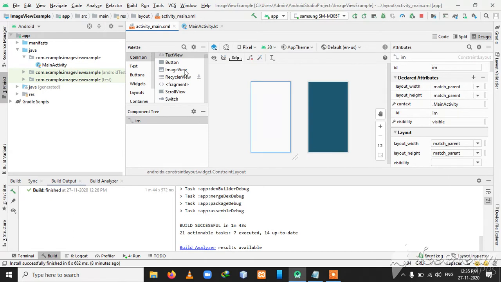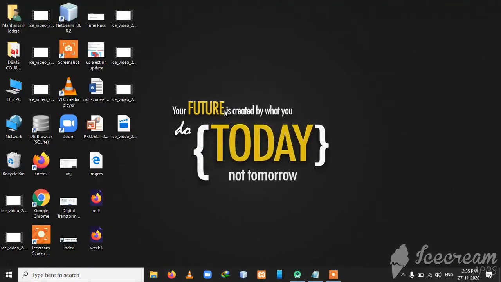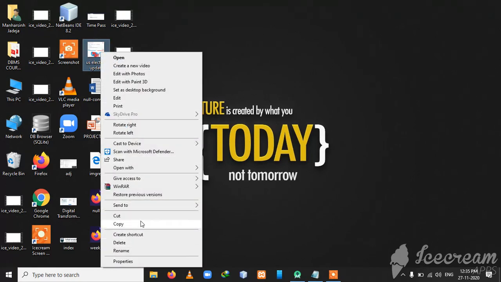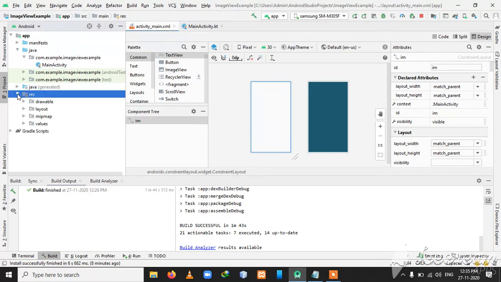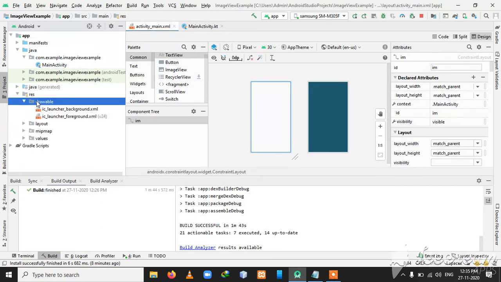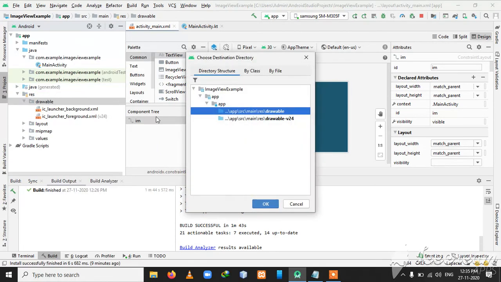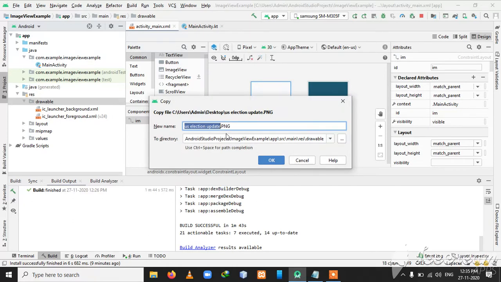Before the drag and drop of image view, first I will choose the image that I want to paste here. Here is my image, US election update. First I will copy that and then paste it into the resources. Under the resources I will paste it in the drawable folder. After pasting it in the drawable folder, a pop-up will show asking if I want to change the name of the file. So I am changing it to sample.